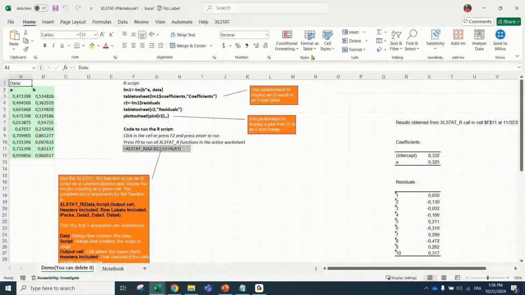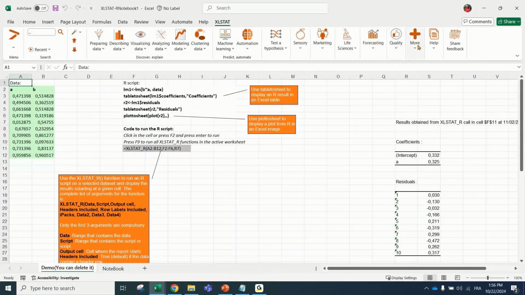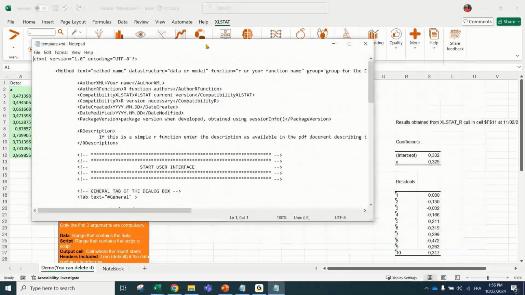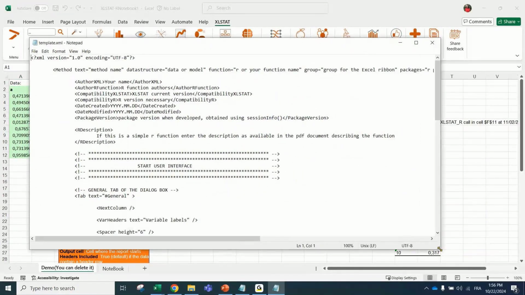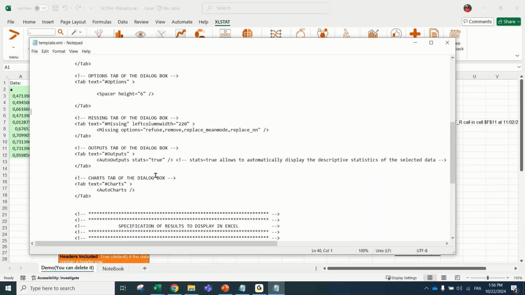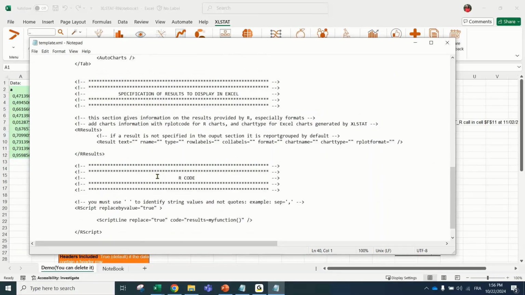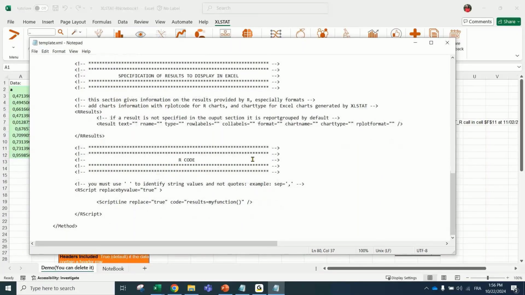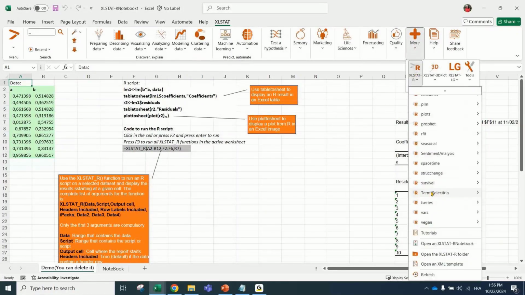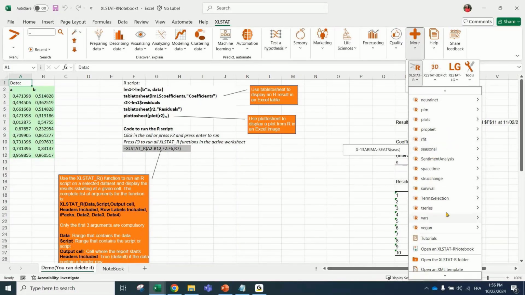Okay, so I'm just going to open an XLSTAT R notebook template to show you what it looks like. Well, it might look a little bit scary, but believe me, it's not. It's really simple. Even people who don't know how to code can do that. You have instructions, comments. So at the end, you can use your R code here and save it. And then if you refresh your XLSTAT R ribbon, the new function will appear here.